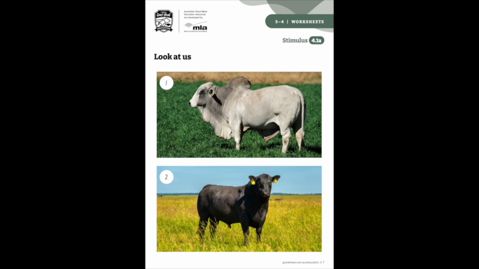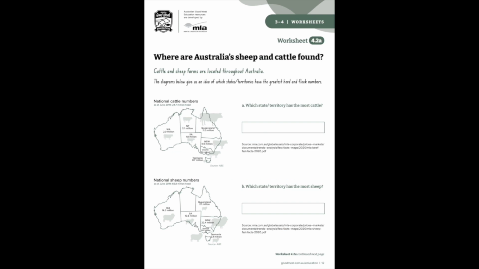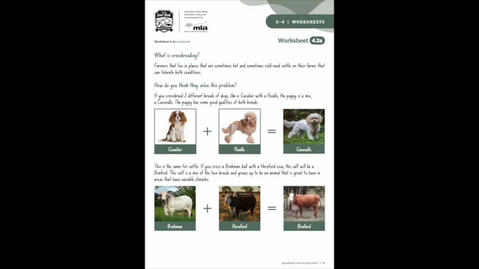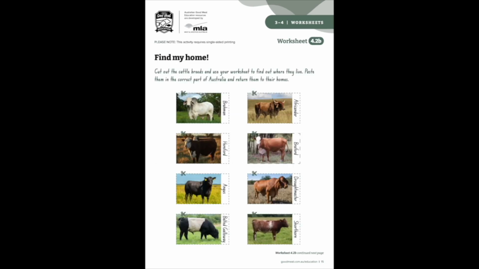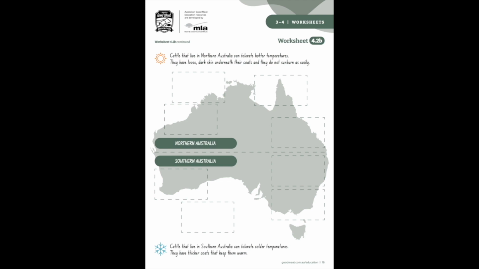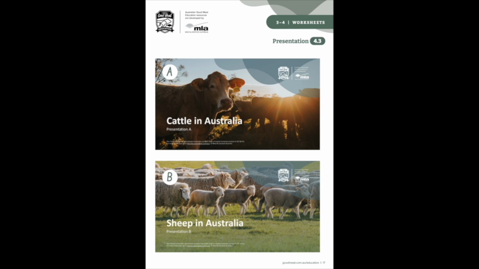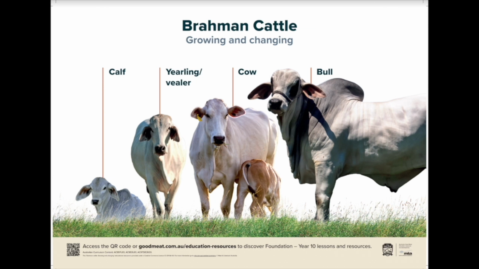Finally, your students will listen carefully to a wonderful text, identifying the living and non-living things within the story, with a little bit of friendly competition thrown into the activity. They will gain an understanding of the importance of crossbreeding and relate this to examples from their everyday lives. Students will also engage with an online presentation focused on either cattle or sheep production, hearing from different primary producers across Australia.